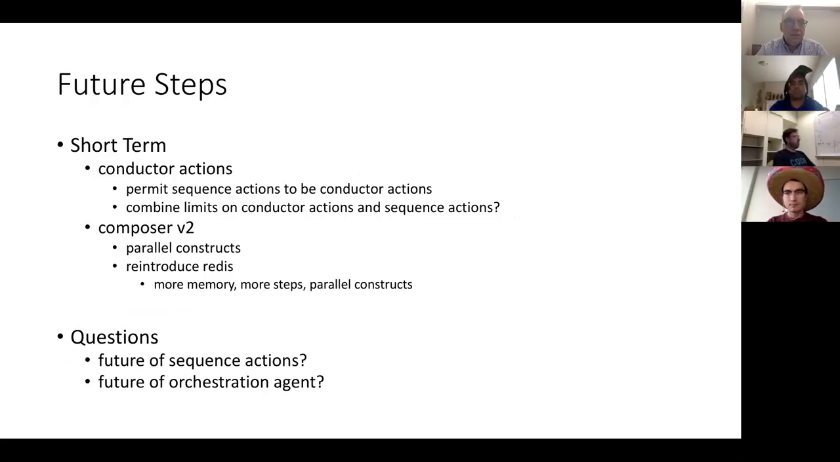So to conclude, there are a few more things that are coming in the short term. Talking about conductor actions, one limitation is that you cannot use sequence actions to be conductors. There is nothing fundamental about that. It was more of a tactical choice about not touching too much of the controller code at the same time. So there will be a PR so that sequence actions can be conductor actions.